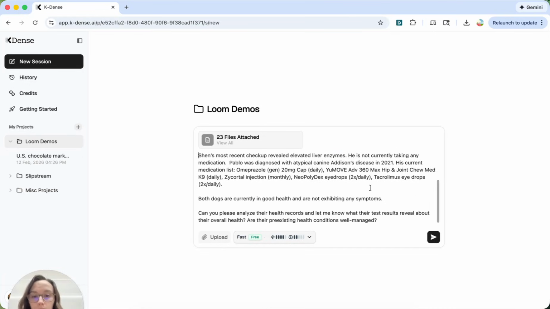So I'm going to ask Cadence to look at all of their health records and let me know what the test results reveal about their overall health and if their pre-existing health conditions are well managed. Let's see how this goes on fast mode.